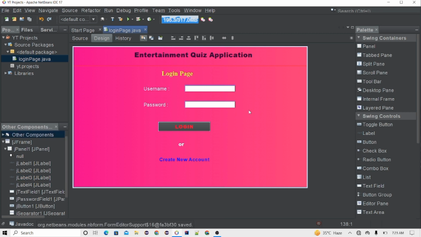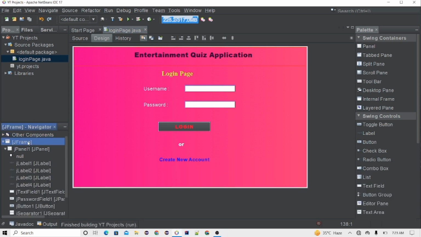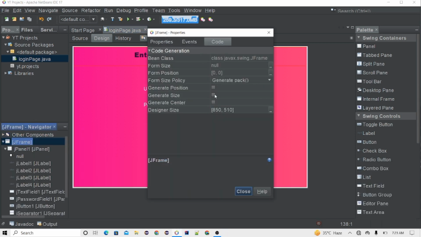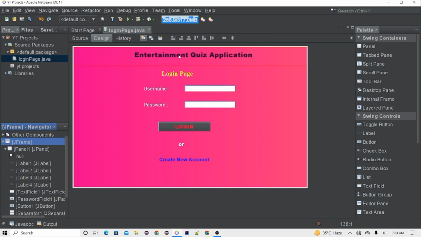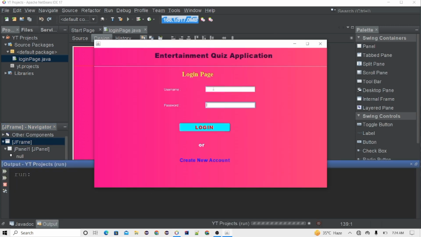So we have just done a null layout. If we run it, it will just show the pop-up in the left corner. You can minimize and maximize. What you have to do is right click on the frame, go to properties, and then generate size in the code. So generate center. Now let's run it. So our project is complete.